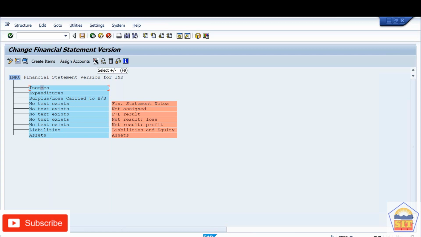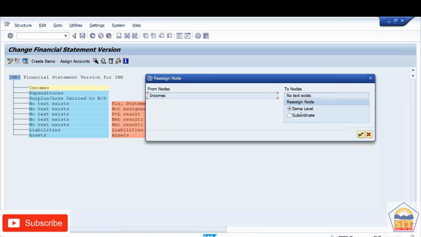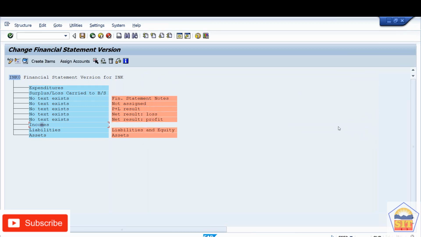After that, we click on the select button, and then where you want to place it, you keep the cursor on that. For example, I want to place it just above the liability, so I keep the cursor on this net profit position. After that, I click on the reassignment button. It gives you the level at which you want to reassign. We select the same level, enter. Now you can see the position has been changed. When we publish the statement, the system will show income first, then liability and asset.